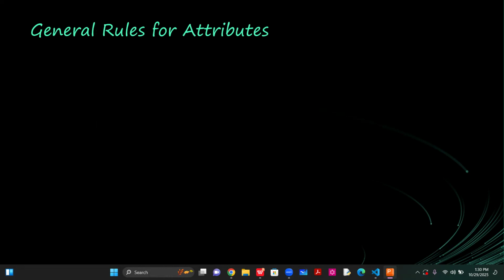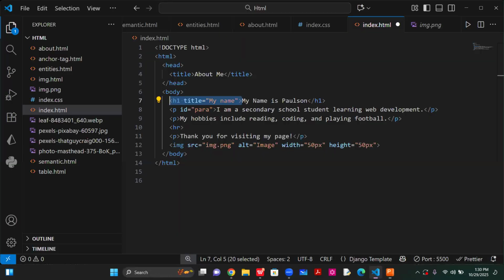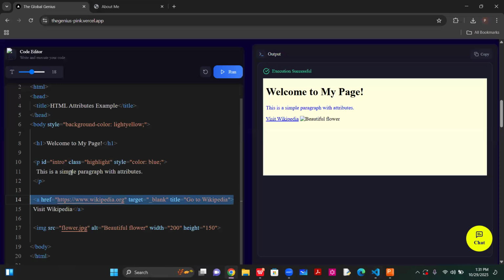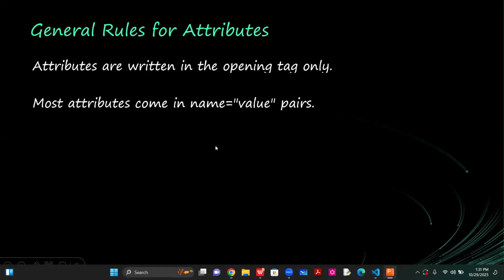So what are the general rules for attributes? Attributes are written in the opening tags only. I cannot come here and write this attribute inside of the closing tag. It will be messy and it will not even work. There will be an error. So attributes are written in the opening tag only.